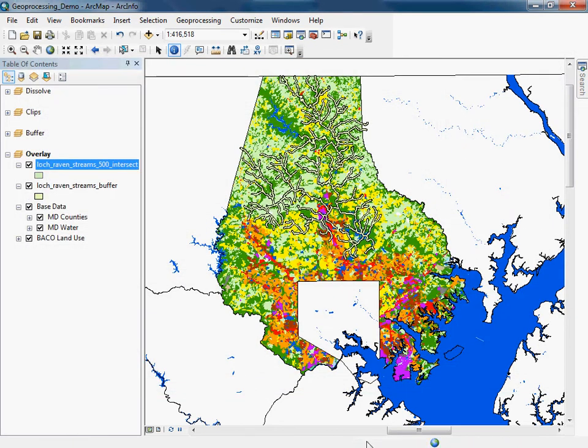And again, you can see ArcMap doing its work down at the bottom, and it did that intersect very quickly. So I'm going to go ahead and turn off the streams buffer here, and I'm going to turn off the land use for just a second.